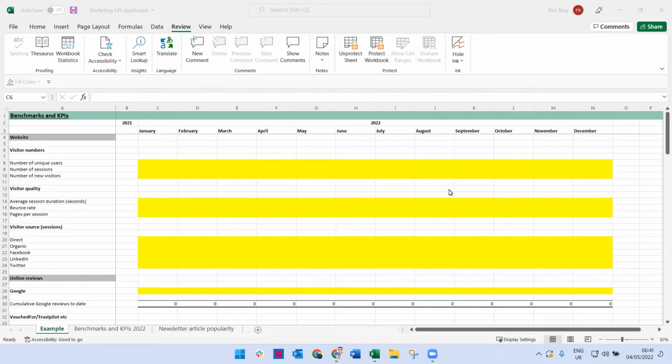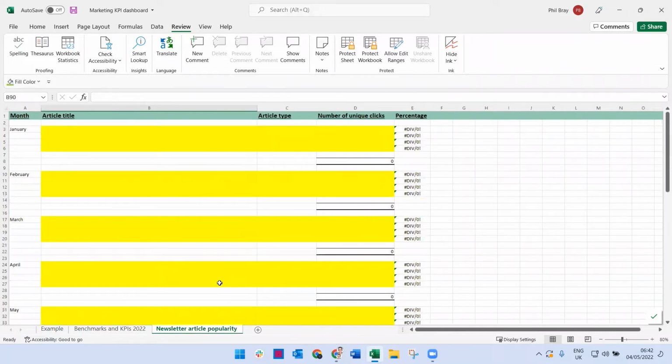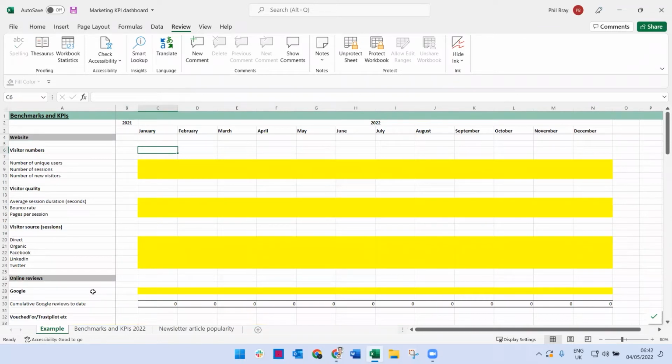So what have we got here? Let's start by explaining some of the tabs down the bottom. We've got an example here, which I'm going to complete on this call, and the spreadsheet that you get as part of this accompanying email will include the completed example. We've then got the benchmarks and KPI tab for your business. So this is what you will fill in on a regular basis with all the relevant marketing KPIs in there. And then we have got the newsletter article popularity. I will come to that later on. So back to the example tab.